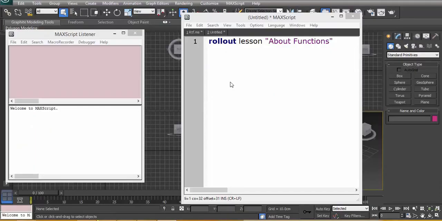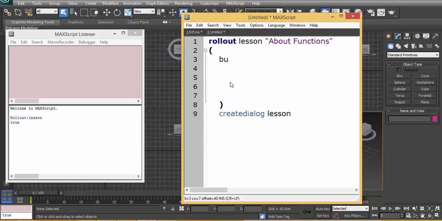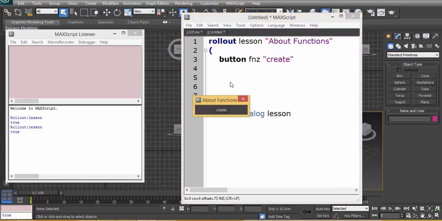So what I've done, as you can see, I've created another rollout, just specifically for functions, but we have our previous rollout here. Let me just complete this and create dialog, which dialog is called lesson. Let me just run to see if that's running. That is true. I'm just going to create a simple button, which I'm going to call fnz, for functions maybe, and that button will be create. If I run the script again, the button is present.